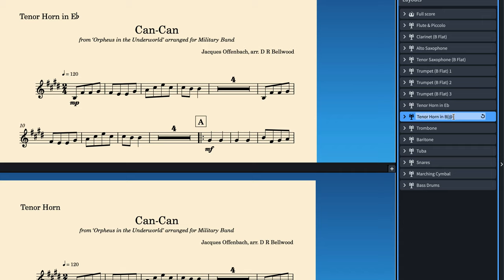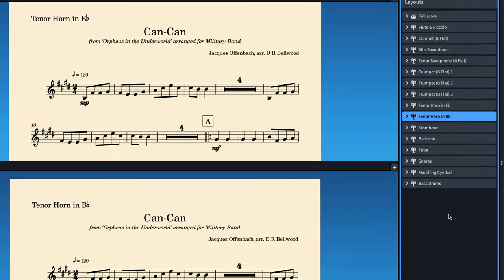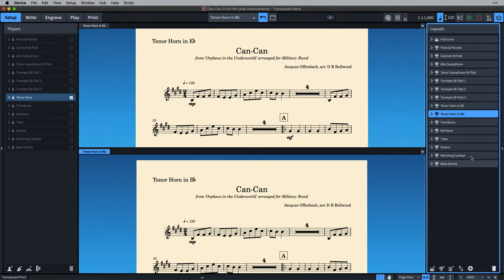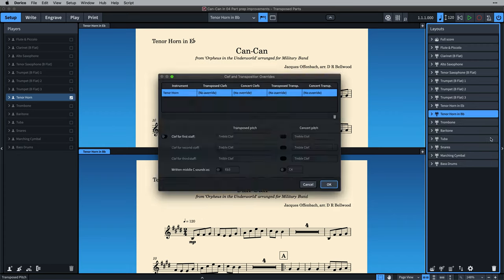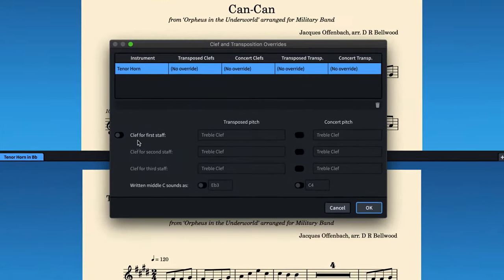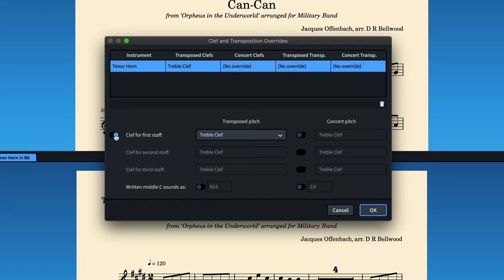You can use tokens in layout names, for example, this one, to include a flat sign. With the part now created, right-click it in the list and choose Clef and Transposition Overrides. Now you can choose to enable an override for the clef, an override for the transposition, or both, and even do this for concert pitch scores where you may need to specify an octave transposition.